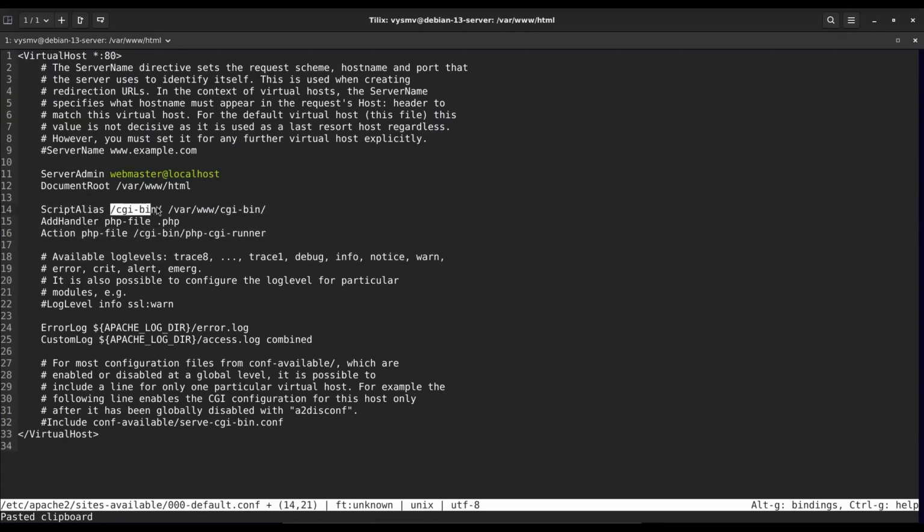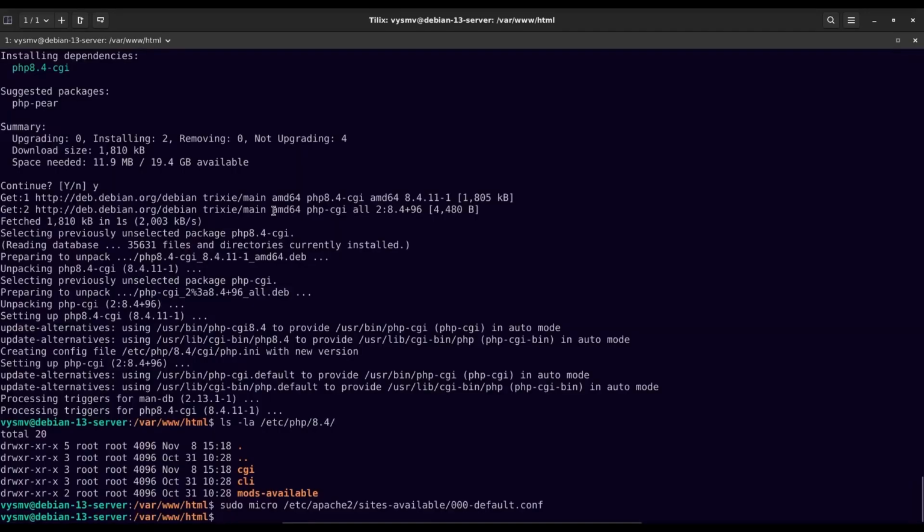Specifically, we have set up an alias. When accessing the cgi-bin path, the /var/www/cgi-bin directory will actually be requested. We will also create a handler for the PHP extension and set up the action. When accessing PHP files, the php-cgi runner file from the cgi-bin directory will be executed, which, as we remember, will actually be the /var/www/cgi-bin directory. Save the file and exit.